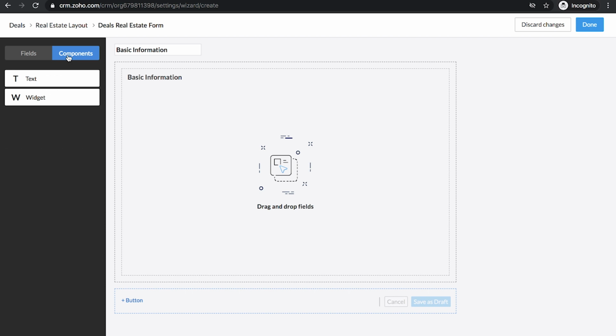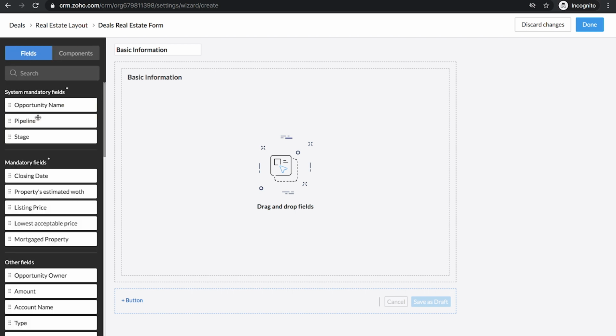And you can also add components. So with wizards, you can use a single line component here. You can add up to 5 of these, and you can also add a widget for a screen.